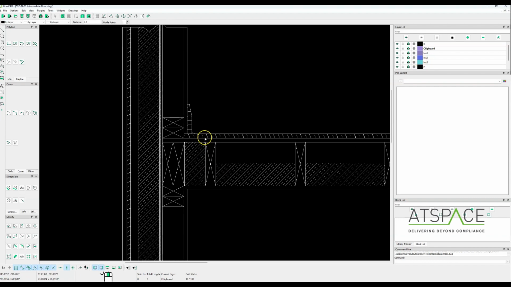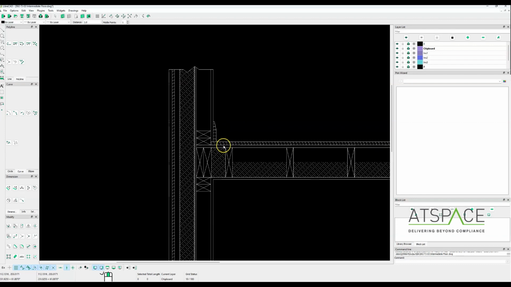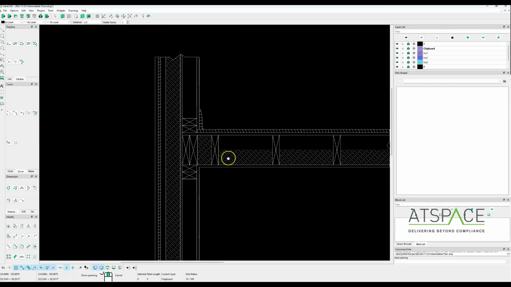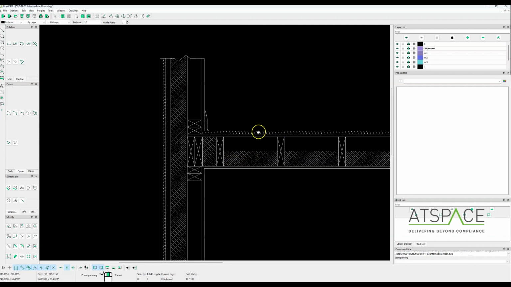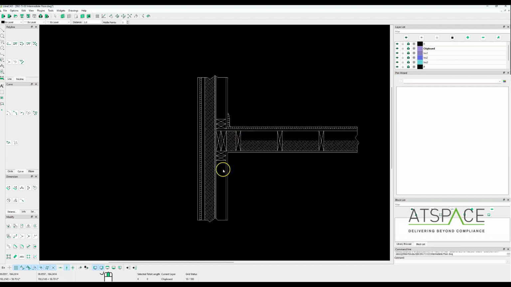I have already progressed with this job, so I'll just go through the basics of what you need to know and then skip forwards. Once we've got all our layers in there, what we're then going to need to decide is how much of this are we going to include in the model? How much of this junction do we include in the model?